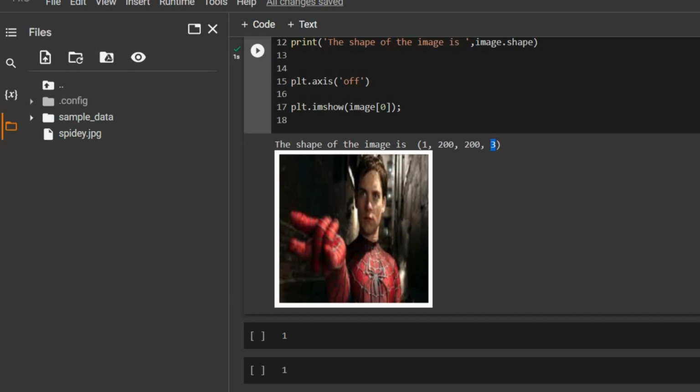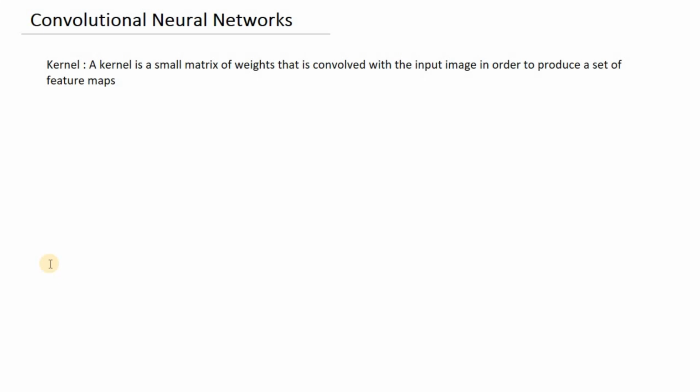So we will proceed further and we will discuss a very important component in CNN, which is called a feature map or kernel. So theoretically, a kernel is a small matrix of weights that is convolved with the input image in order to produce a set of feature maps.